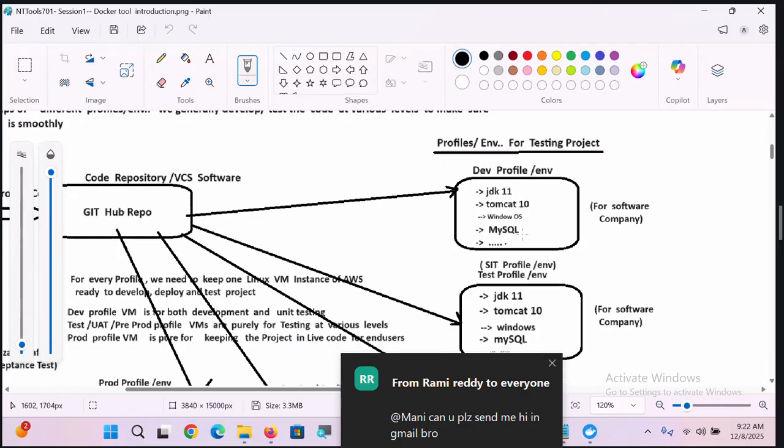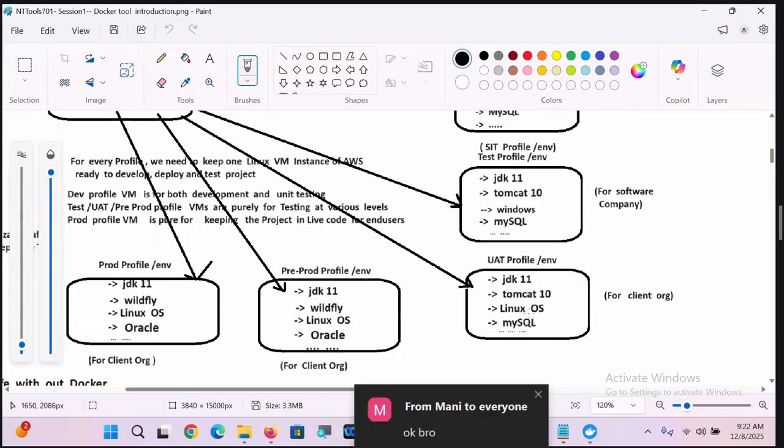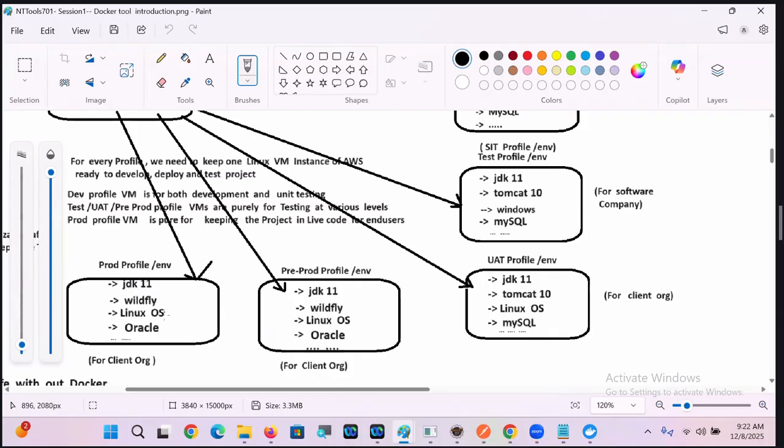Check it out. Here, Windows MySQL. Here also, Windows MySQL. Next, the UAT profile: Linux OS, MySQL. The OS is changed, did you notice this? Pre-production, before release: Linux, Oracle I am using. Okay, the prod environment: Linux, Oracle, Wildfly. Best servers I am using, right?